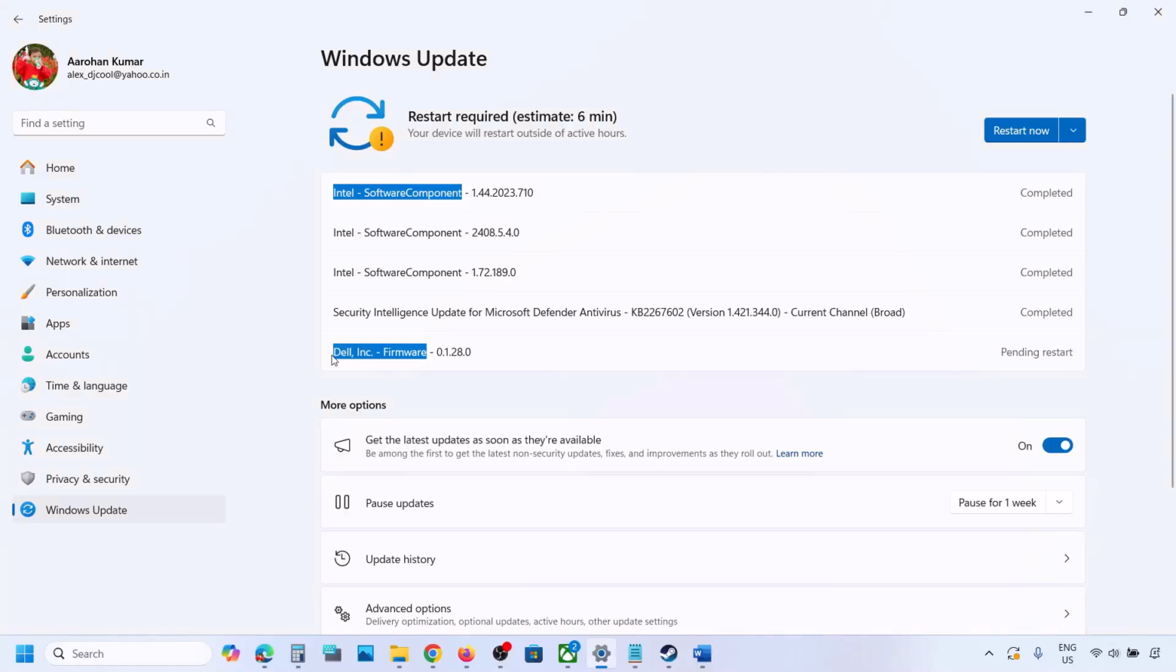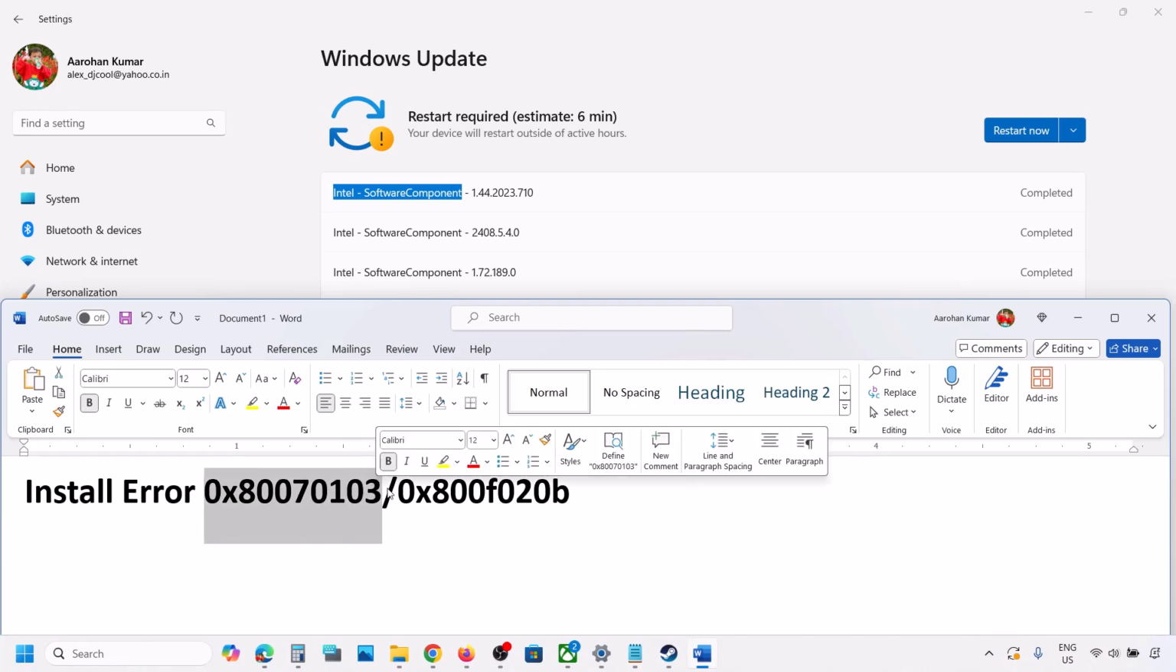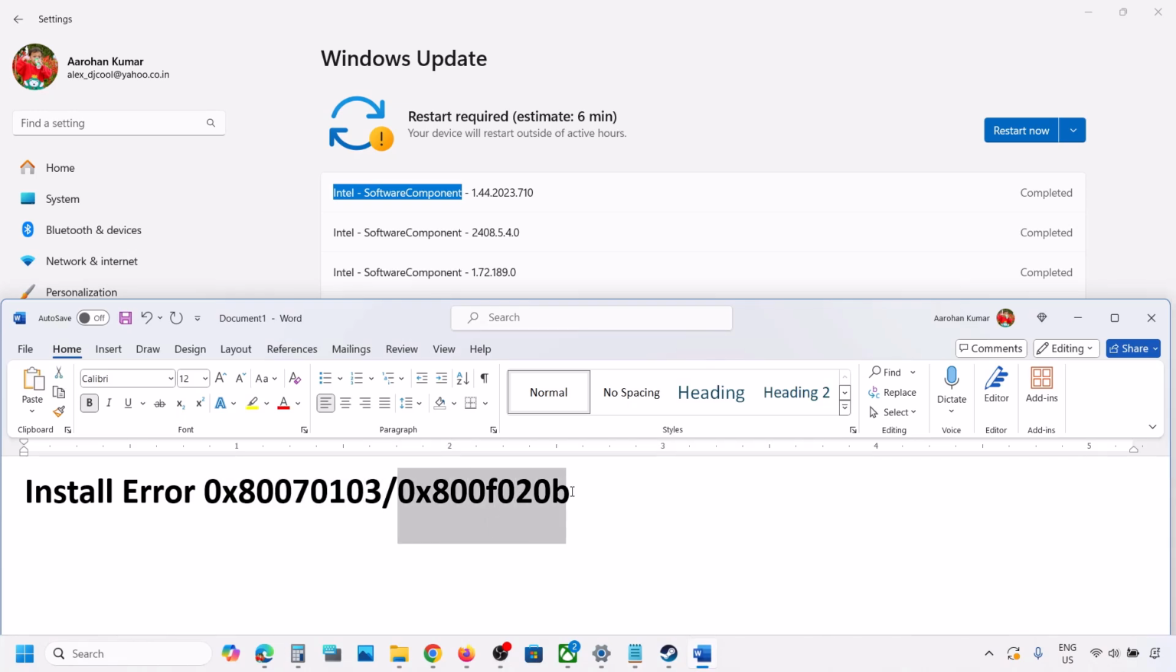So if you are unable to install this Dell firmware because of this error, that is 0x800f020b, if you're receiving this error, then please follow the steps shown in this video.